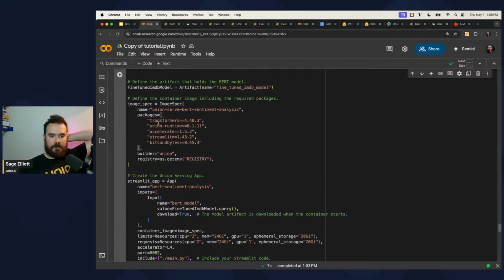that we're going to create here. And we can see that we're calling transformers, union runtime, accelerate, and streamlit, which is what we use to build our UI. And we'll see what this looks like. It's pretty easy to build a nice UI for a web app in Python using it.